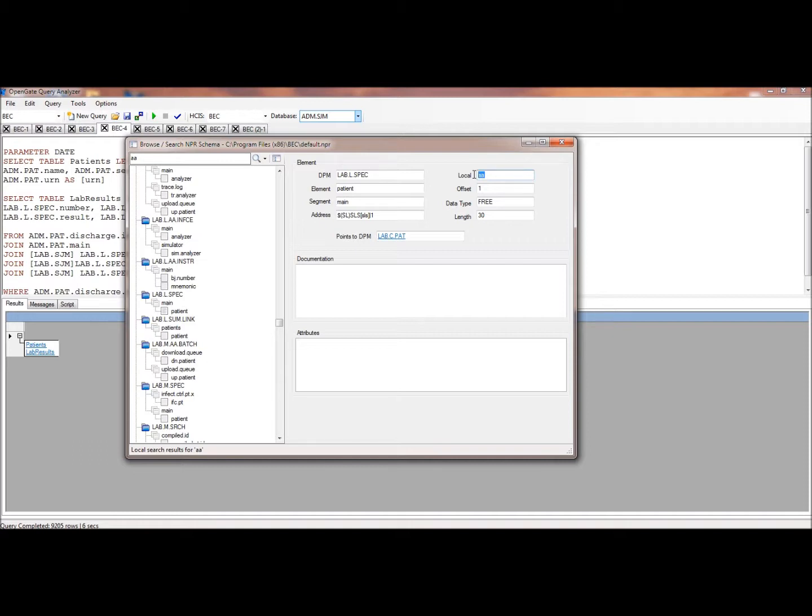They're the same value. So this allows me to join between admissions and lab because they both have something in common. Although it's not called URN, it's called patient, the local for it is the same value, that AA. So I'll be able to join lab and admissions.